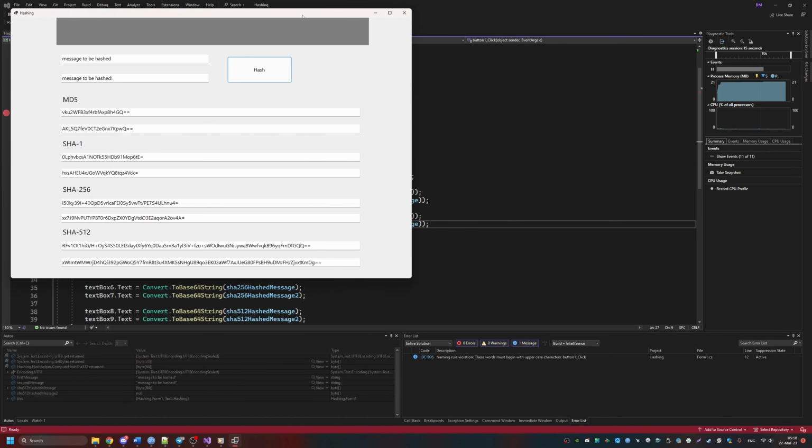So here we can see the results. Our first message is "message to be hashed" with no exclamation point, and our second is exactly the same but with the exclamation point, and you can see that each of the hashed message values is completely different. So you can see that a very small change in the message results in a completely different hash.